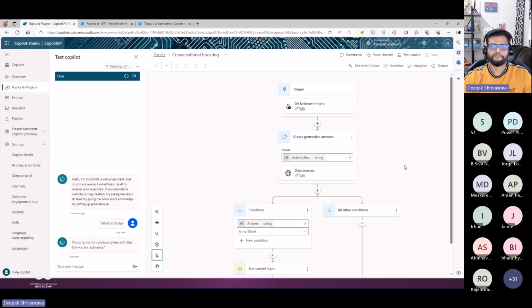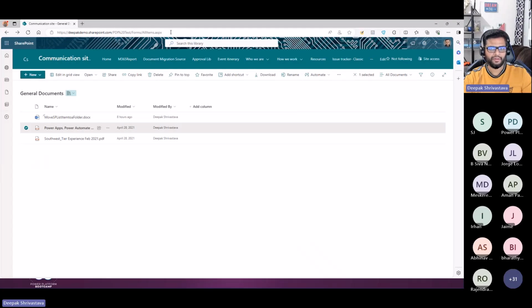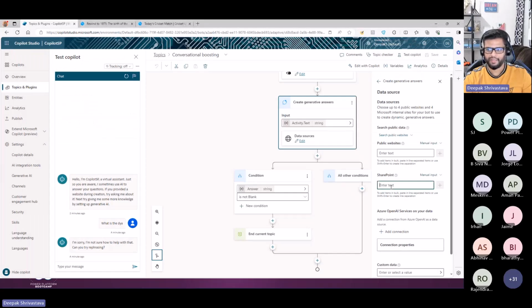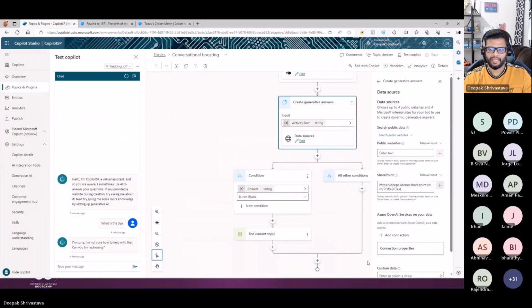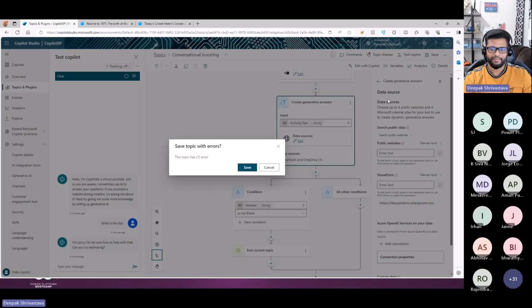I'm going to click on there, and then click on the data source. And there we have SharePoint. You can do it from another place also, but I want to show something here. That's why I'm coming here. I'm going to copy the link of my SharePoint list or the library, paste it in the SharePoint, add it. So it's done. Click save.